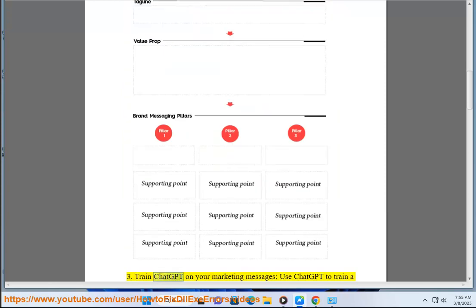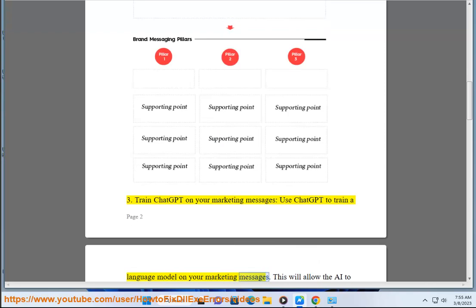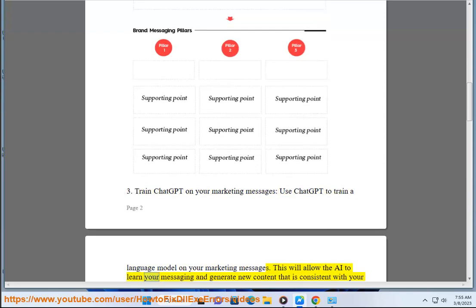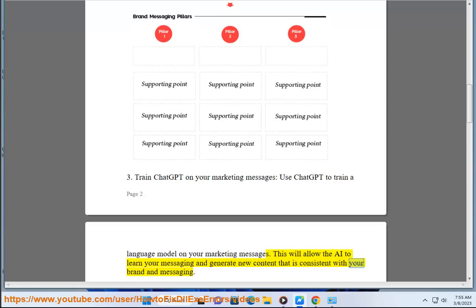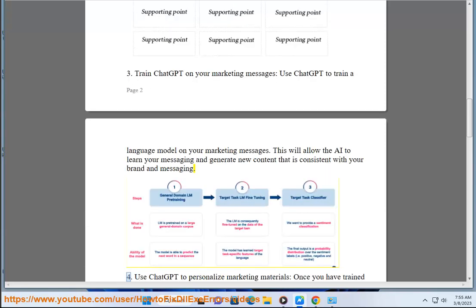3. Train ChatGPT on your marketing messages. Use ChatGPT to train a language model on your marketing messages. This will allow the AI to learn your messaging and generate new content that is consistent with your brand and messaging. 4. Use ChatGPT to personalize marketing materials.